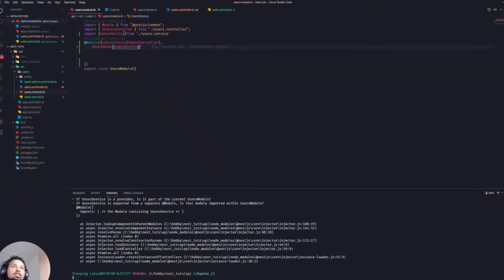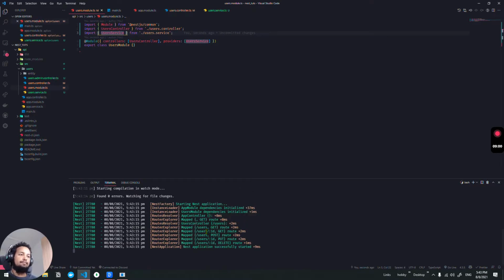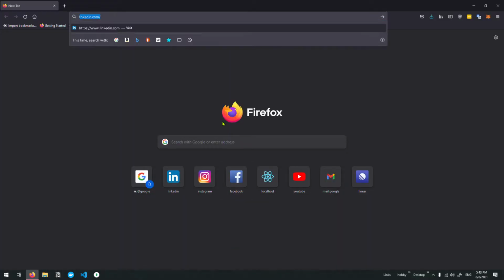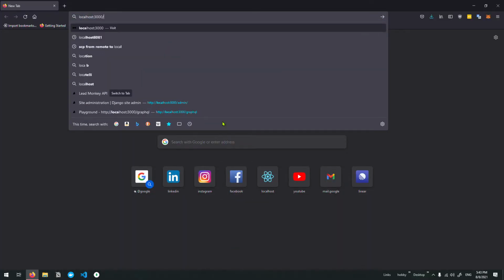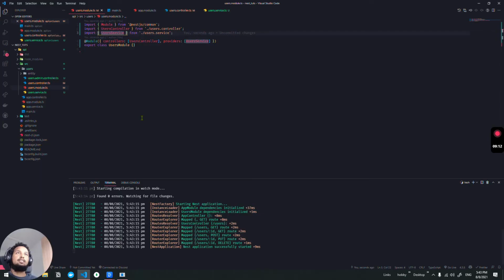Now inside the providers, we'll add users service. Now we have registered our provider. Ctrl+Shift+F to make it much more beautiful and clean. Now we have registered our service, so let's try to run it again. npm run start:dev. Lo and behold, it is running fine. To test it out, let's go to our URL, localhost:3000/users, and yes, it is working fine.